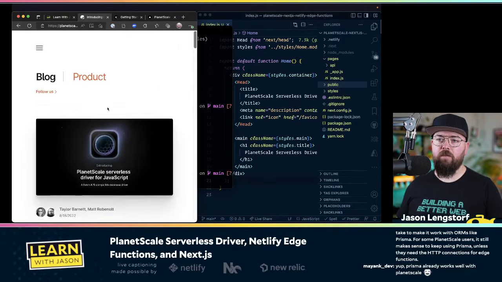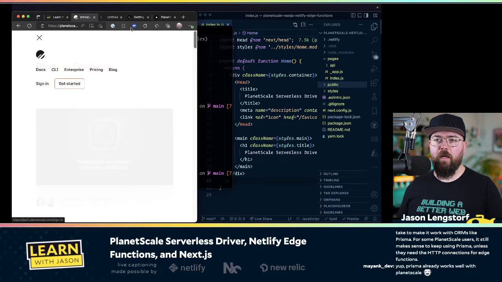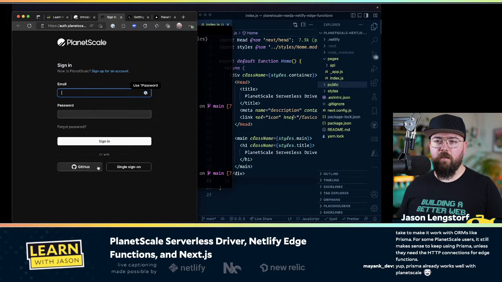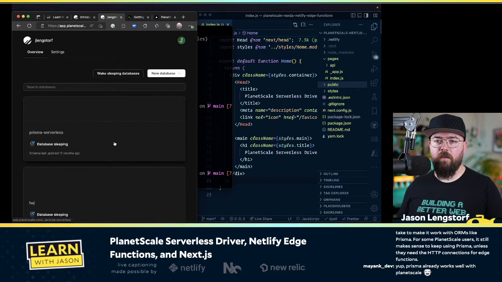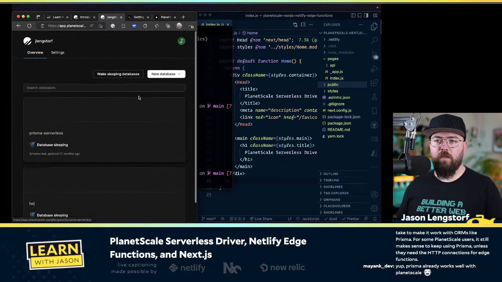Okay, so I need a database first. So let me get into my PlanetScale. I think I did this with GitHub. About to find out. Okay, so we've got some databases here.